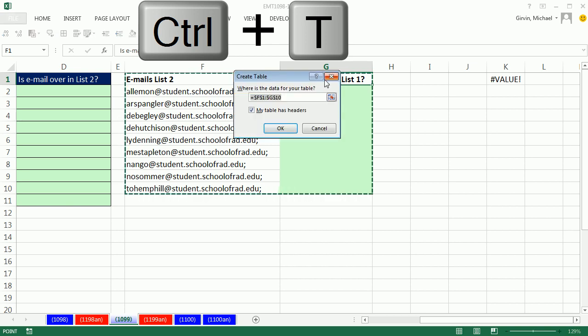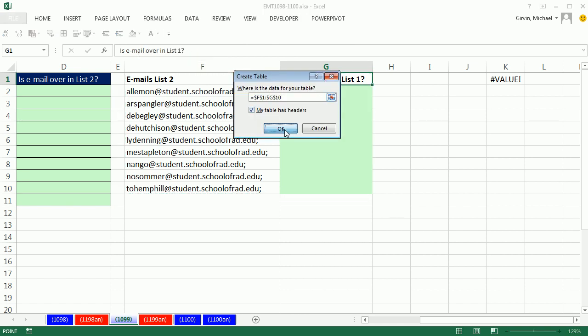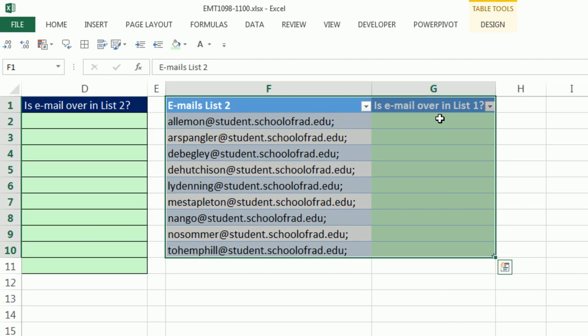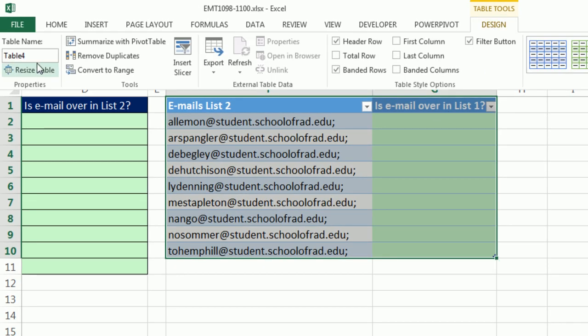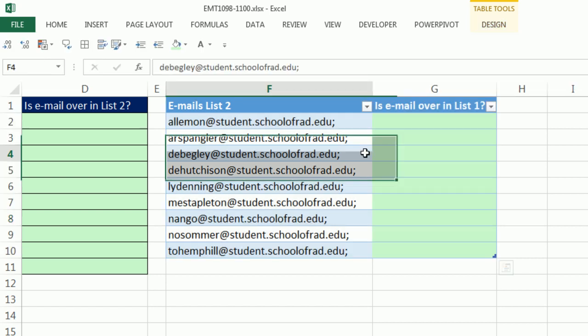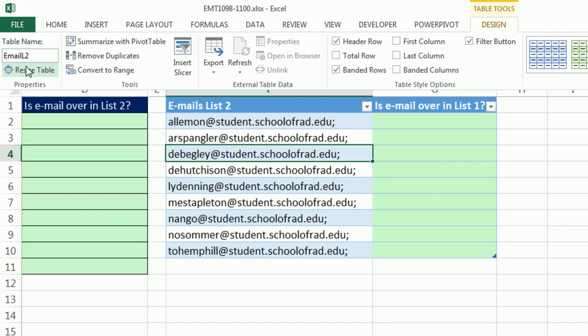Control T. My table has headers. Click OK. We'll add the formula here later. I immediately want to name this table something smart. Email L2, Enter. All right, so now if I click back over here, you can see there is the name.